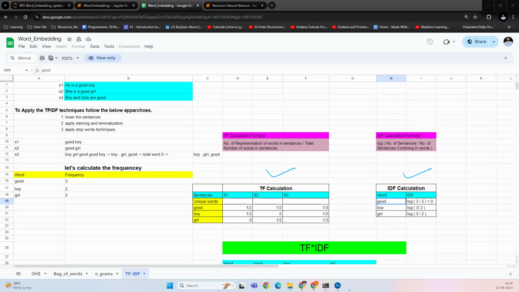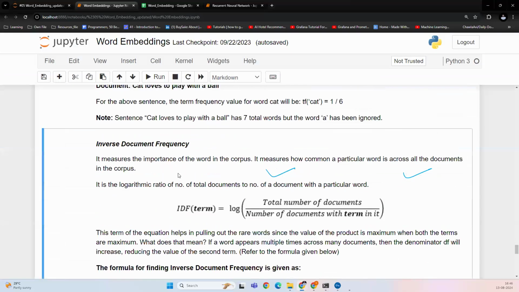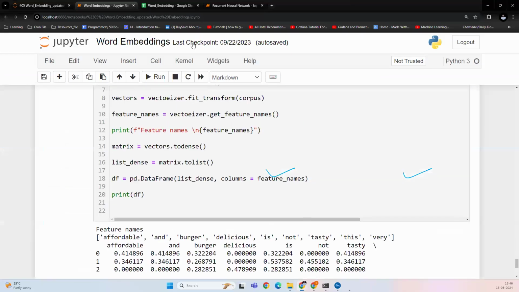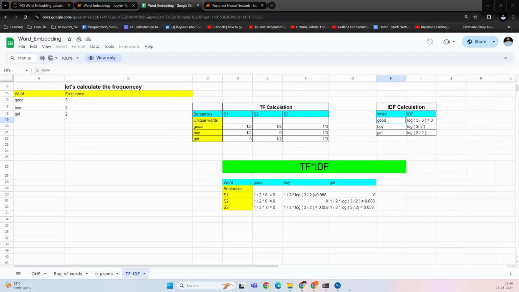Now we are going to calculate the final output, that is called TF-IDF. So here we have the final formula. To do the final calculation, we just need to multiply TF into IDF. So for sentence 1, for the good word, we have 1 by 2.